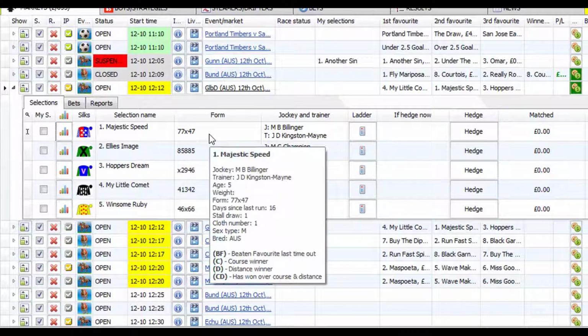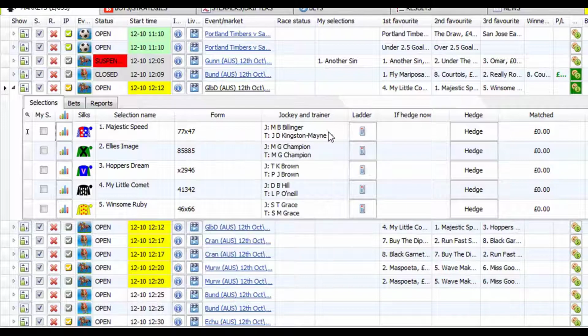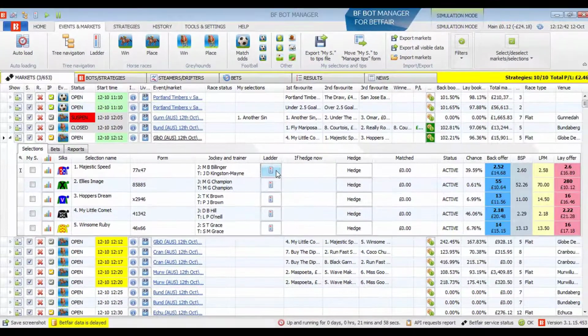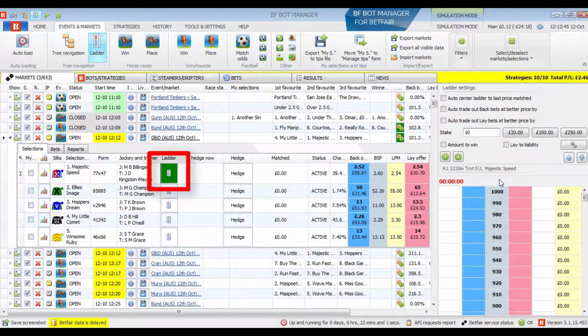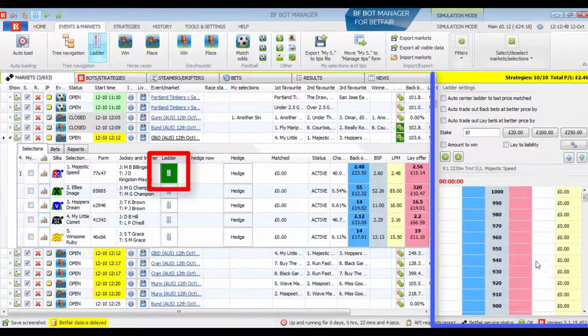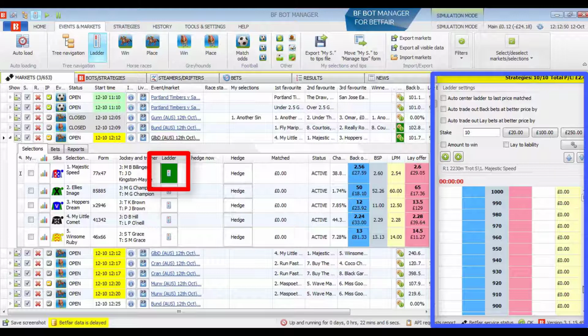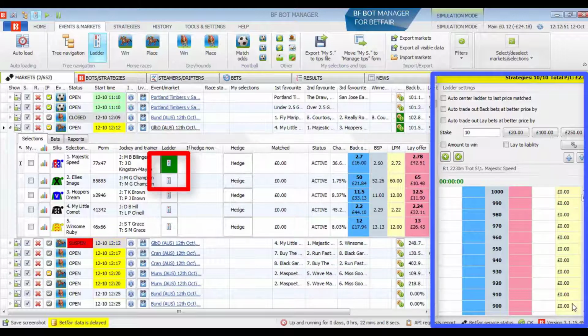If we hover over one, we can get more detailed information on a runner. Next, we see the jockey and trainer. The next column is a ladder icon. Clicking this opens up the ladder format betting window on the right. This allows quick trading and one-click betting on a runner.